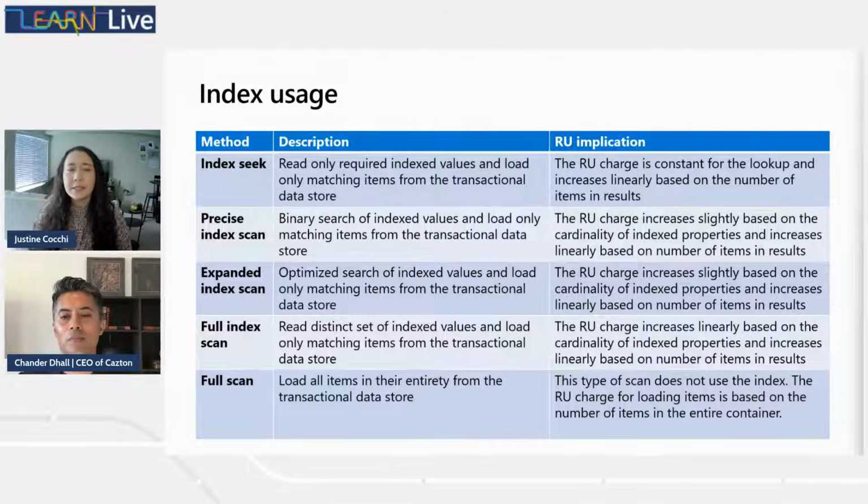The next one is the expanded index scan. This is really similar to the precise index scan, but instead of using that more efficient binary search, we're going to get a slightly less optimized search for your indexed values, but this is still a relatively efficient scan. The items that we load back from the transactional data store are still only the items that match what your query filter was. Similar to the precise index scan, for your RU implication, you will see slight RU charges based on the cardinality of indexed properties and also based on the number of items that are returned.